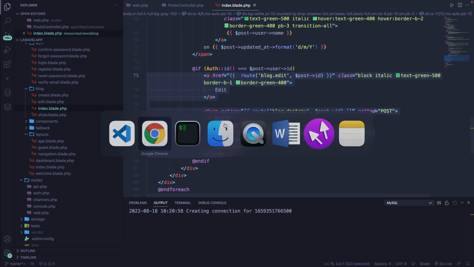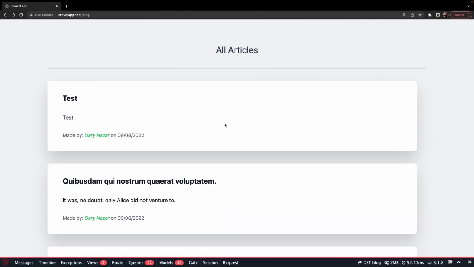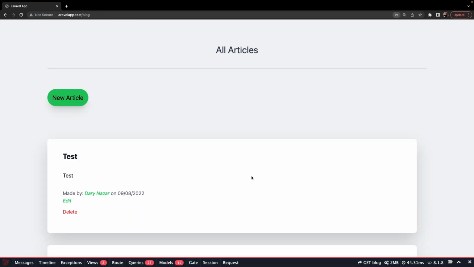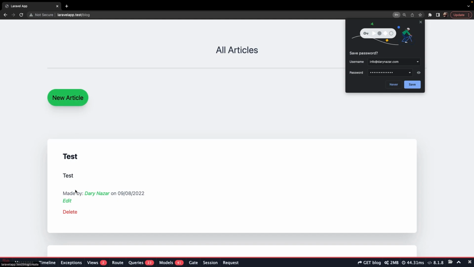If we save it and navigate back, refresh it, you'll see that both buttons are gone. If we try to log in at the /login endpoint, so let's do that. You can see that the new article, edit, and delete buttons are visible.